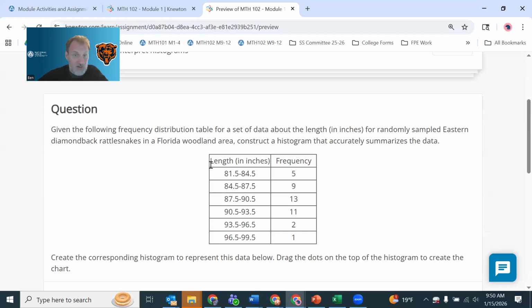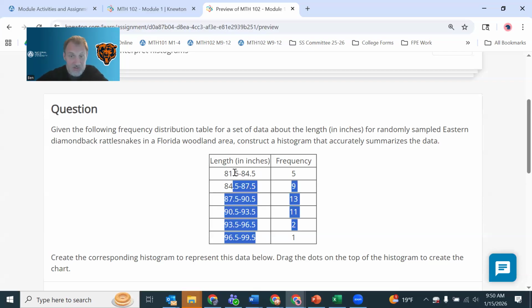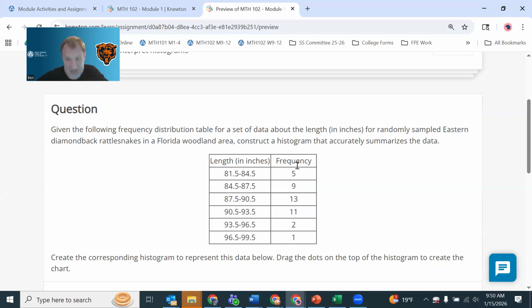In fact, for this rattlesnake situation, I can't imagine who's out there collecting rattlesnakes and measuring how long they are. But anyways, the data has been collected, it has been organized, and then this table, which is a frequency table, has been built. The key here is that we built these bins and then we went and did our counting. That's what we're going to do in our age histogram at the end of this worksheet.